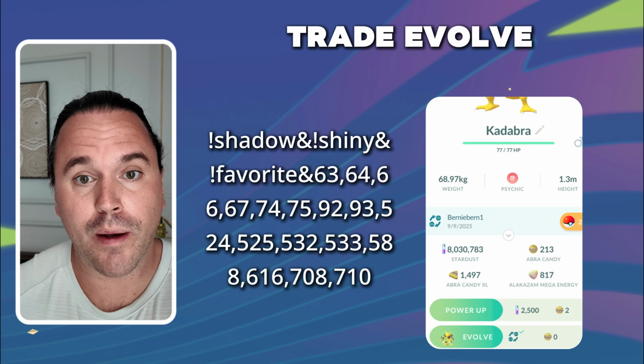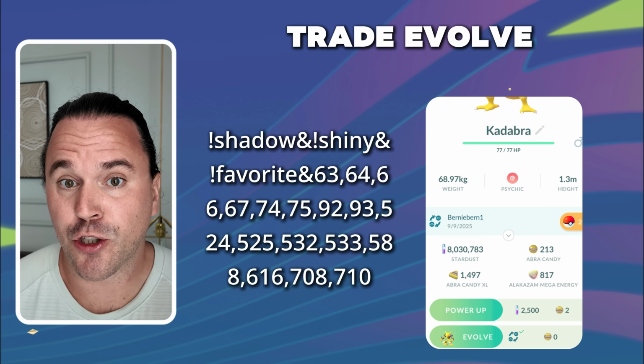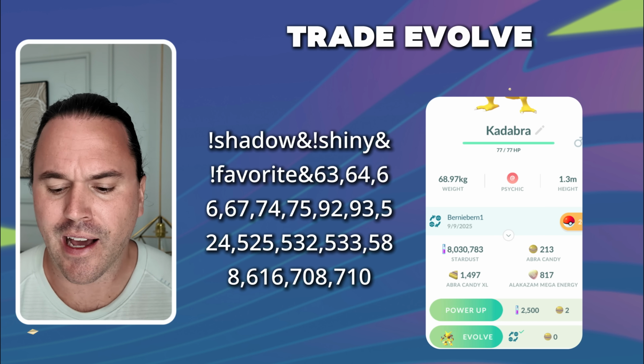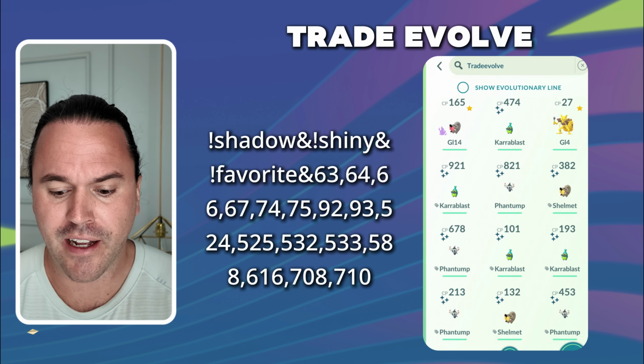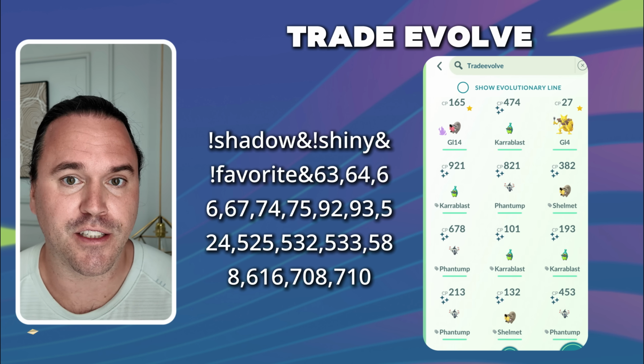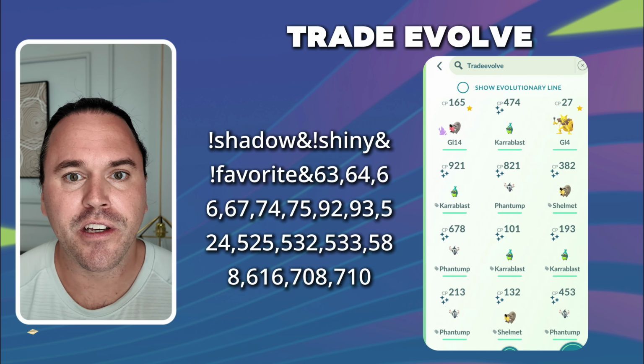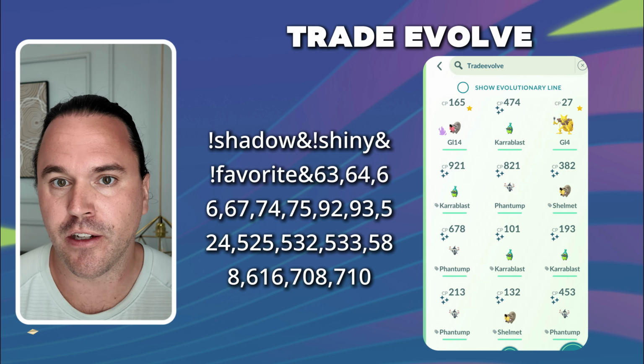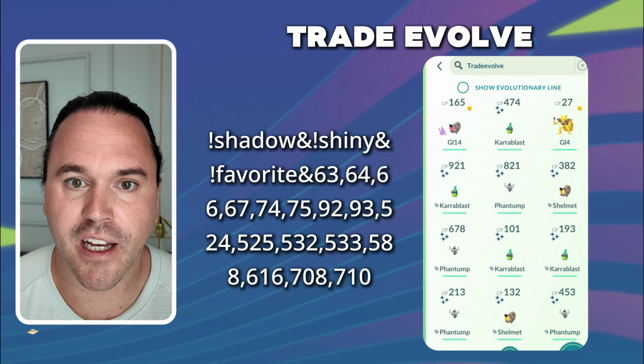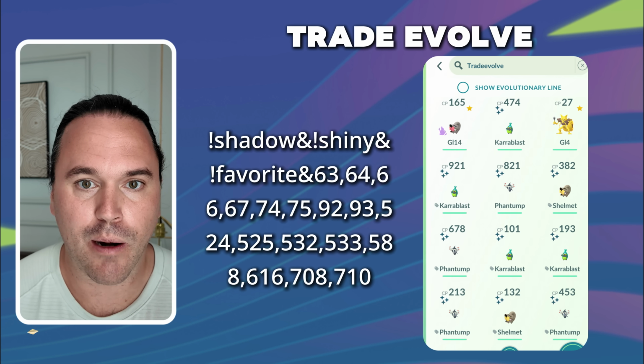Now, if you look at the website that we listed earlier, there's a trade evolve string in there, and I don't like it. And that's because it already includes shadows, it'll pull up shinies, it has favorite Pokemon, and it only includes the stage that needs to be traded to evolve. I don't see a lot of the middle stage evolution Pokemon in the wild like Kadabra or Haunter.